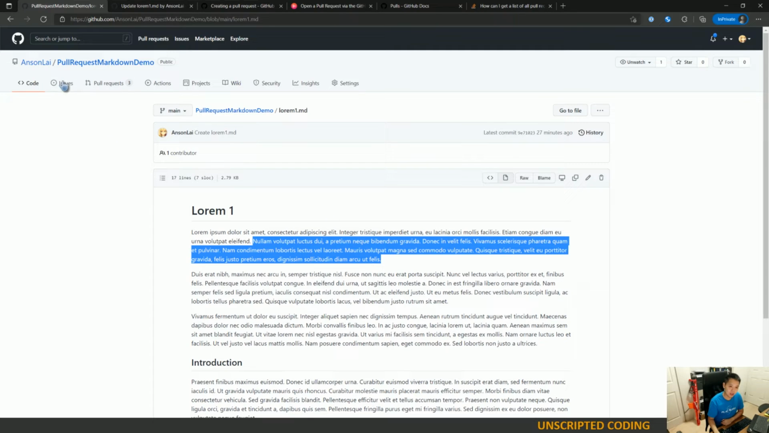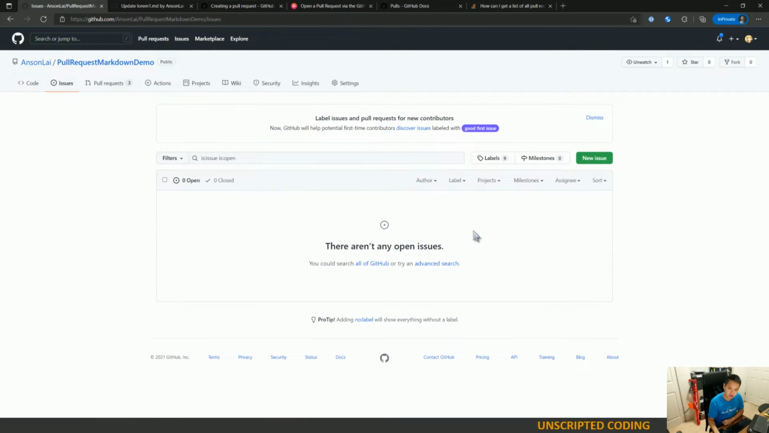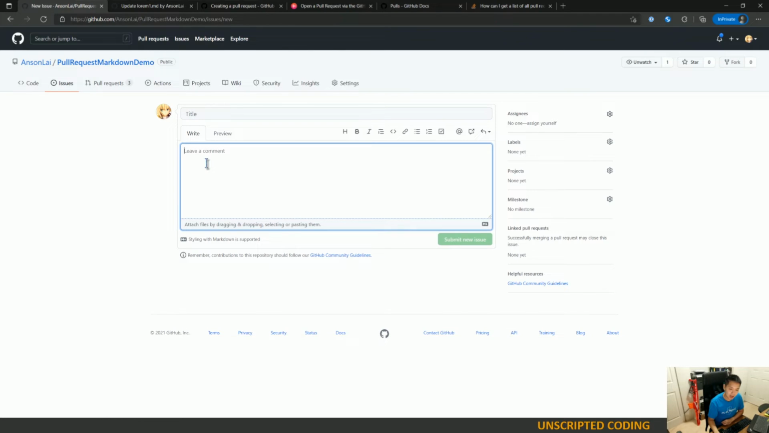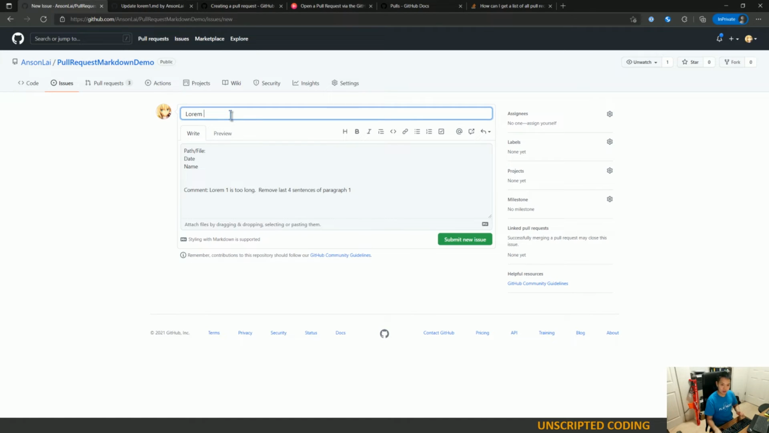What I'll do is create an issue, and I will have a standardized format. So it'll just be like path or file is here, date, person's name, whatever general information, and then it'll have their comment: Lorem 1 is too long, remove last 4 sentences of paragraph 1. Path: lorem 1.